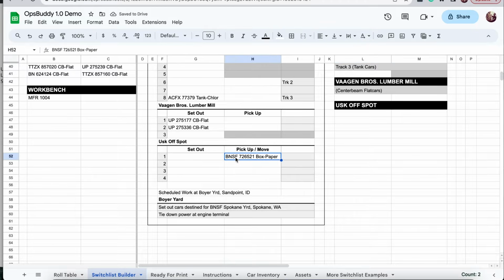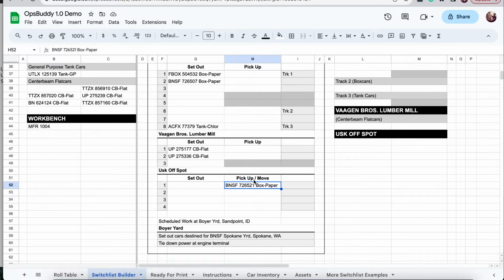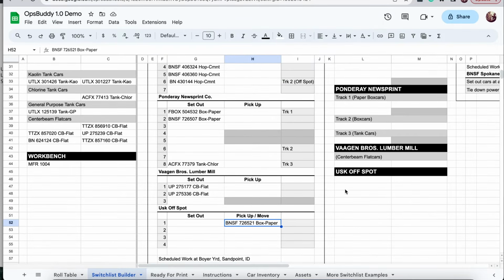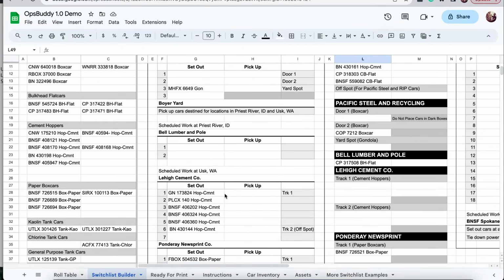And then this off spot, if I take a look at what that is, that's a pickup or move. An off spot car will go to the off spot if the tracks are full, until those tracks are open and available. So on the last session, I can see that I picked this up and I moved it from the off spot track and I moved it into my paper mill where it should go. So I'm going to take this and move it from the off spot into track 1 of the Ponderay newsprint paper mill. So I know that that car is where it's supposed to go, which is great.